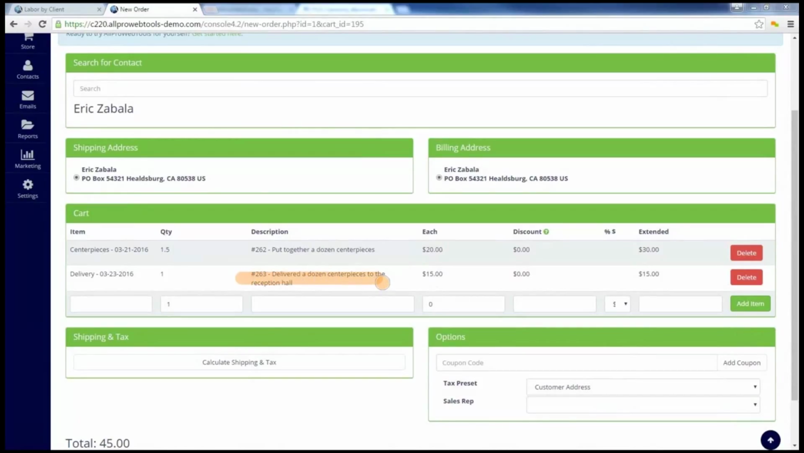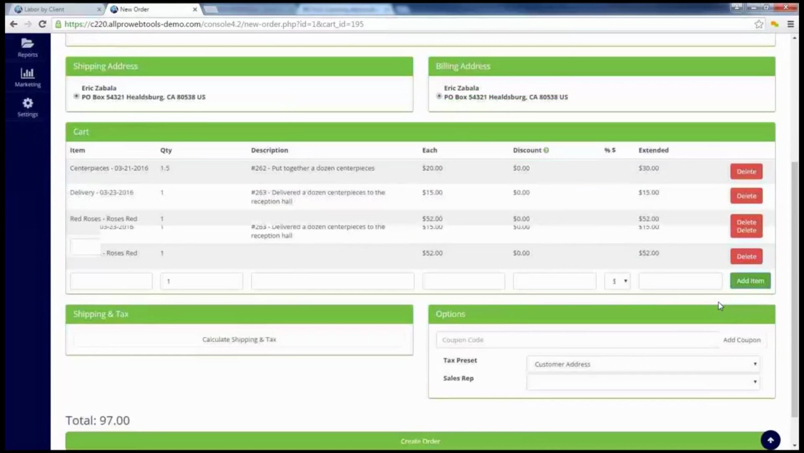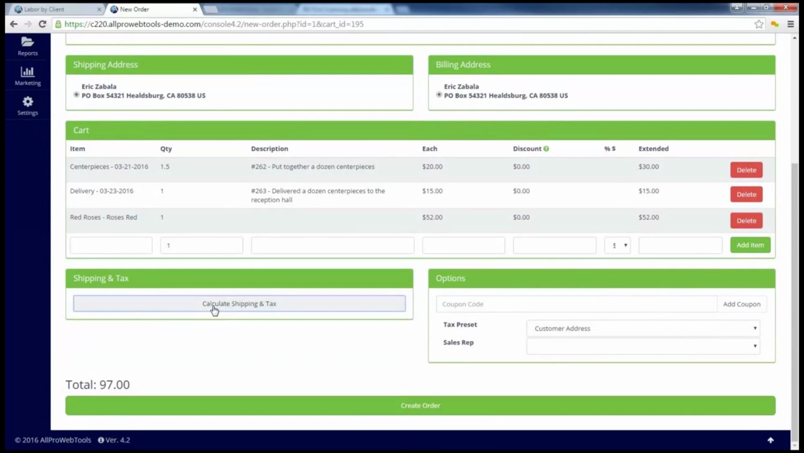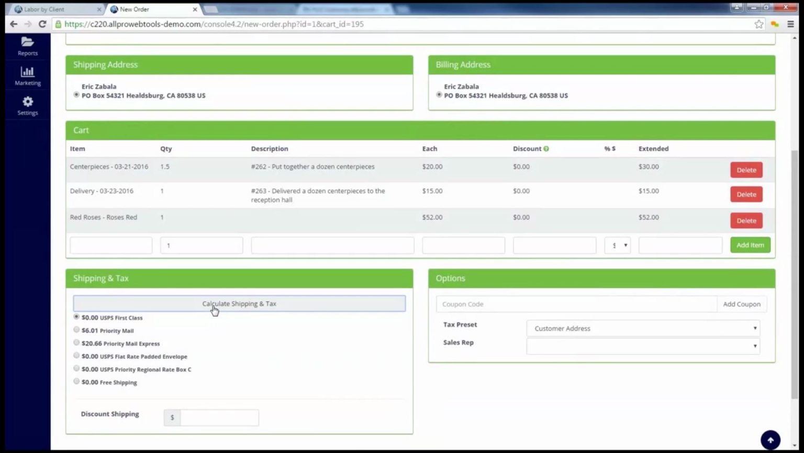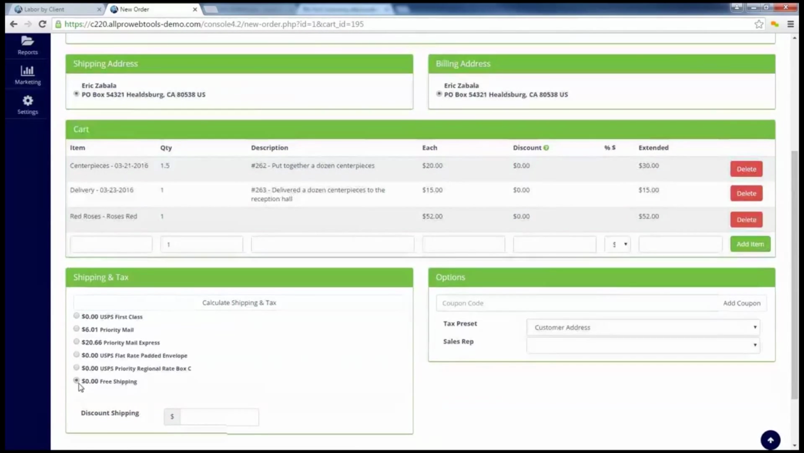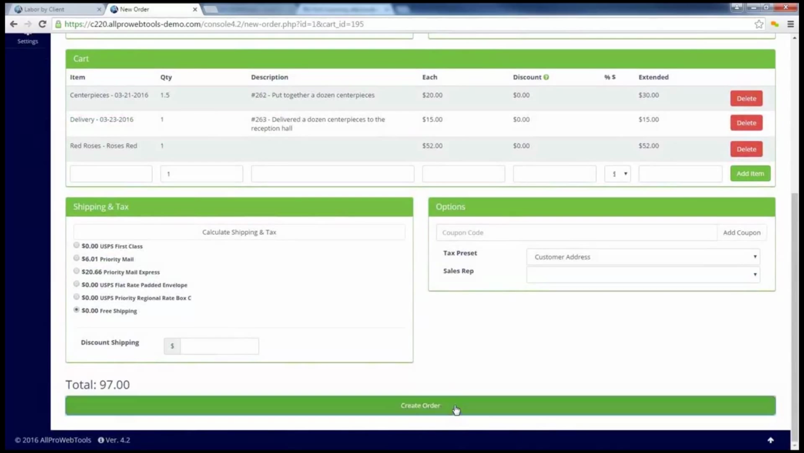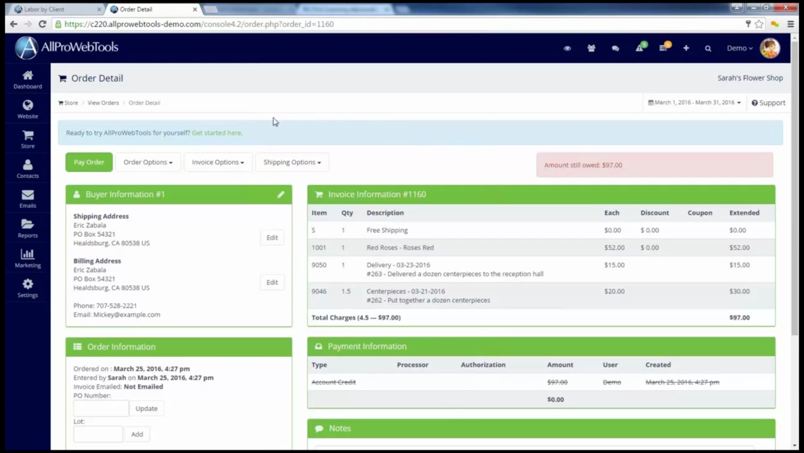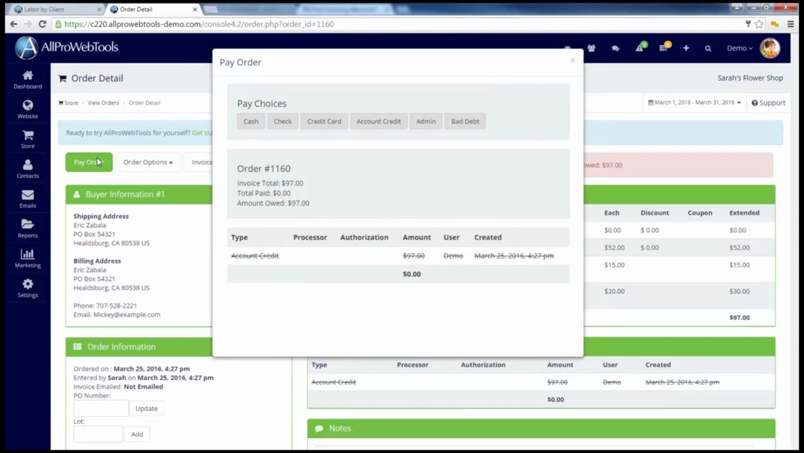Notice John's time card notes were replaced with the edited version that I created. I can also come down into this cart and add more items as I need. When I finish editing this cart, just like any other order, I have to click on Calculate Shipping and Tax, select the appropriate shipping, and click Create Order. Now that my order is created, I can go up to Invoice Options and either print or email this invoice to the customer, and when I'm ready, I can click on Pay Order to collect payment.